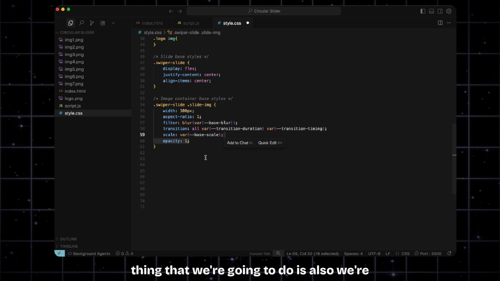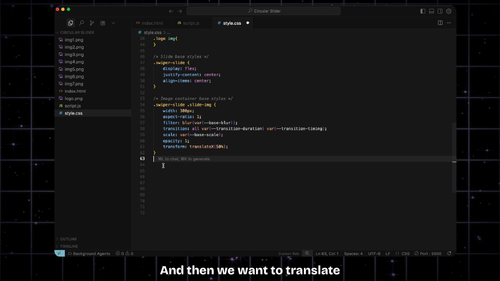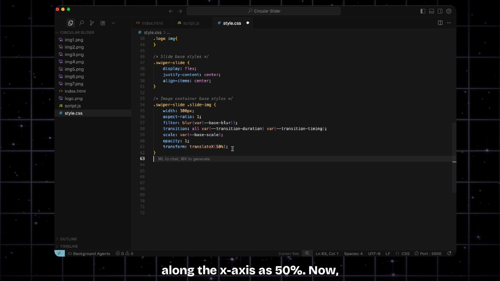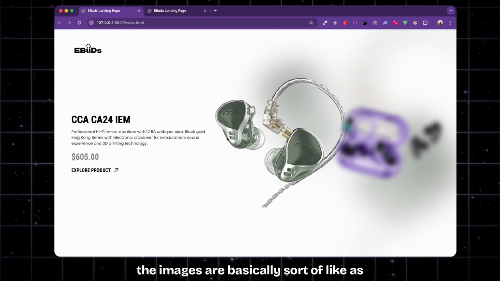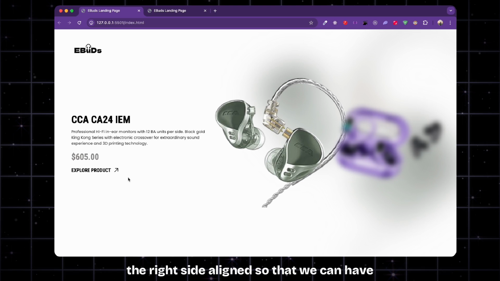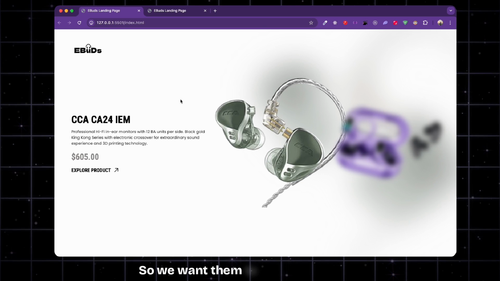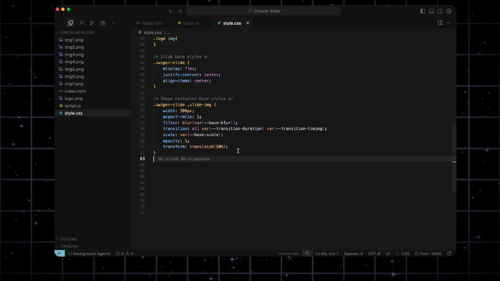Next thing that we're going to do is also we want to have the opacity as 1, and then we want to translate along the x-axis as 50%. Now if we look here, the images are aligned at the right side so that we can have the text on the left. So we want them to translate as well. So we have translate x as 50%. Let's save.